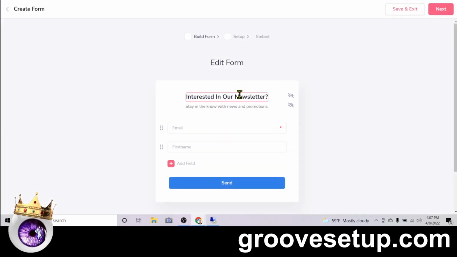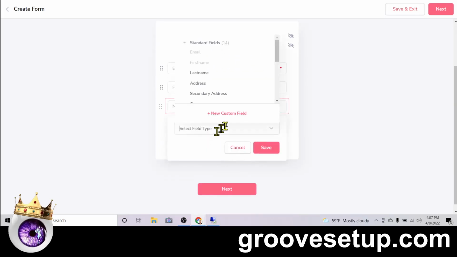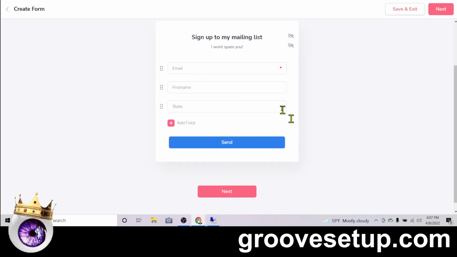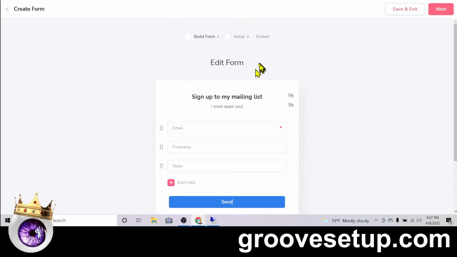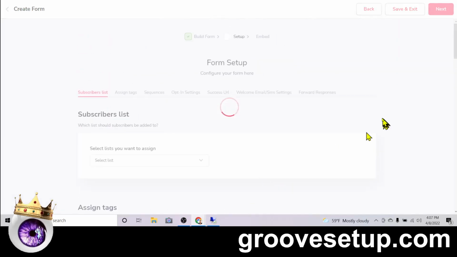Now you just edit the form to say what you want. Sign up to my mailing list. There you go. I won't spam you. Type whatever you want in there, and then it comes with the name and email field. If you want to add more, you just click add field, select the type, say you want to find out what state somebody lives in, you add state, it's good to go. And then the next thing you'll do is click next.